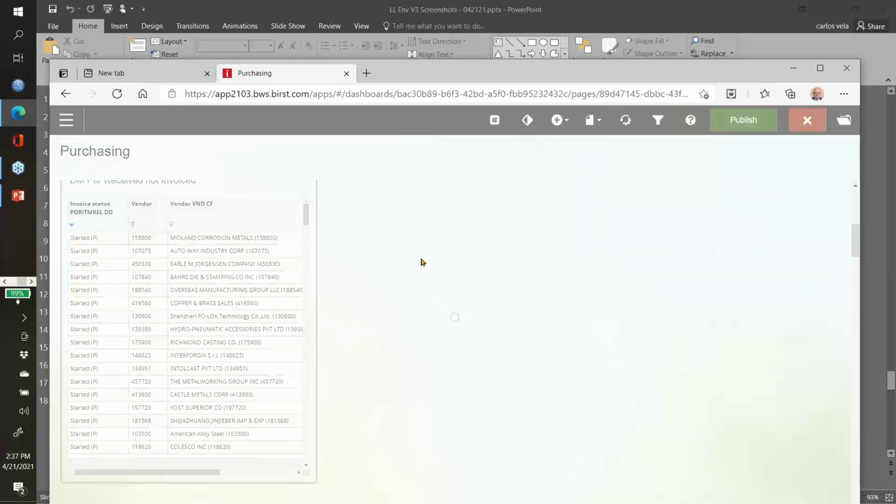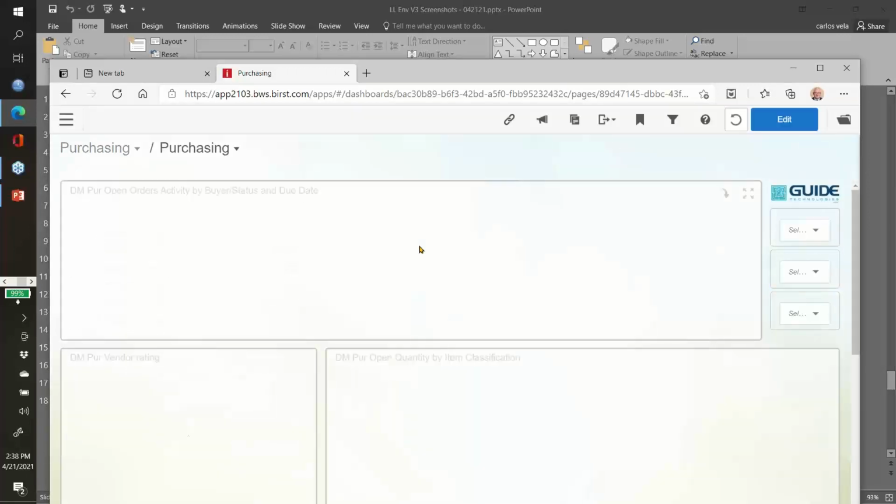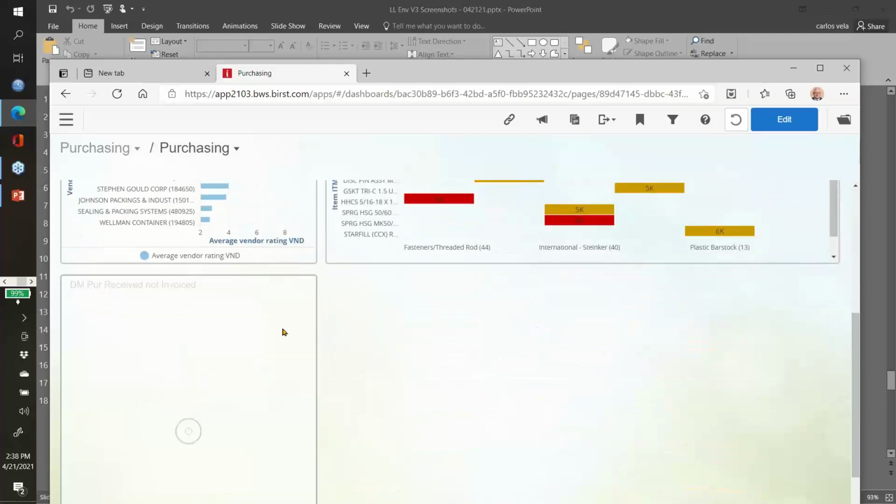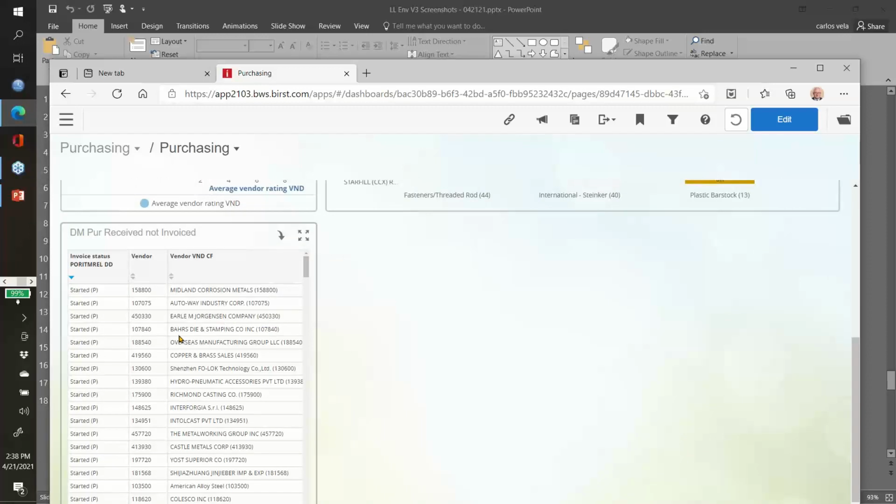And then if I wish to publish it, I can publish it, and that will firm it up for everybody else to see. So that in itself is a very quick understanding of exactly how you can go through and manipulate information so that you can change or adjust dashboards to fit the needs of your end users.